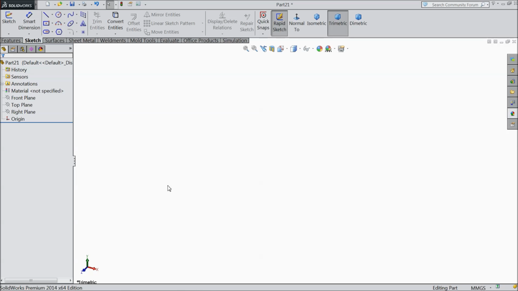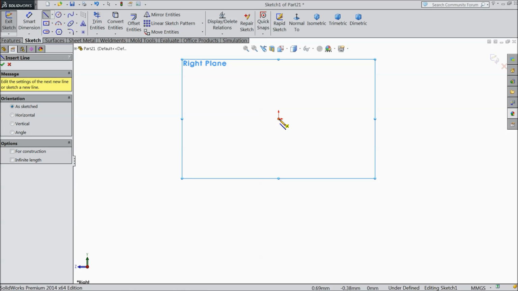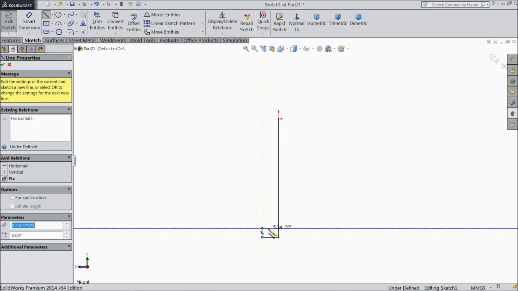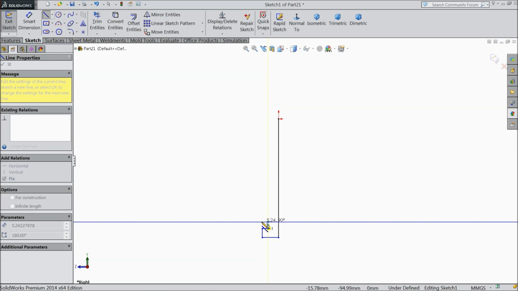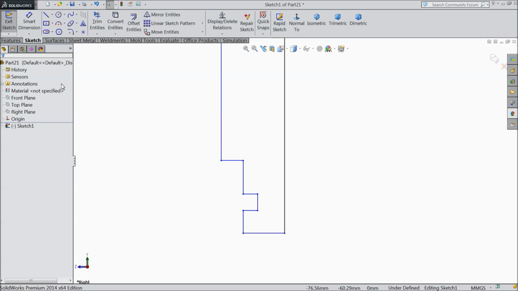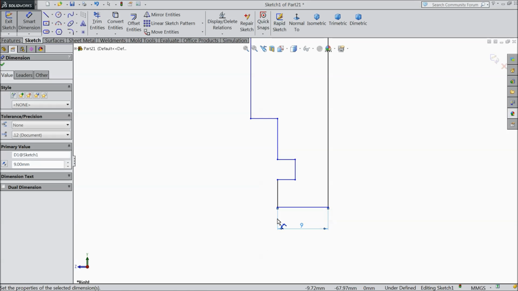Now here we will sketch our first part of the pipe cutter, the screw rod. So here choose right plane, sketch, and let's start. Select a line and start from the origin point. Up to here. First we will assign the dimension for this line. Keep 9 mm.